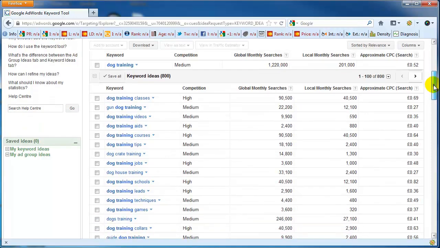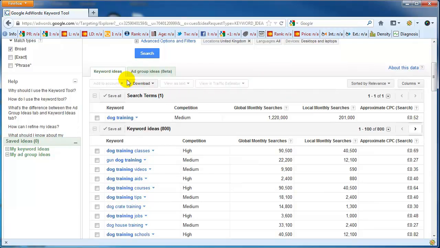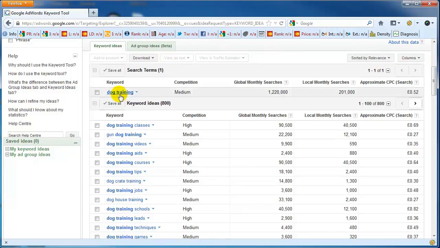And we can see here now that we've got a whole host of keywords coming up, and there's two tabs here. It automatically defaults to this ad group beta at the moment. It might change in the future, but you want to click on AdWord ideas. And you can see here, I'll just go through exactly what this means. We've got the keyword dog training, which always appears at the top here, our main keyword. And this is telling us the global monthly searches. So it's saying worldwide there are 1.2 million global searches for dog training.